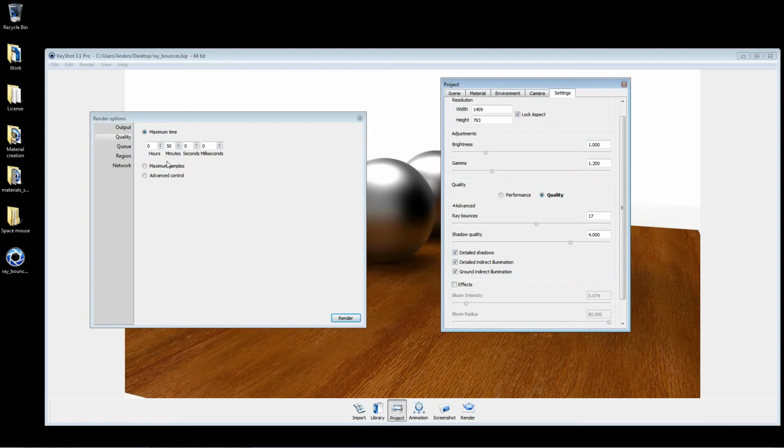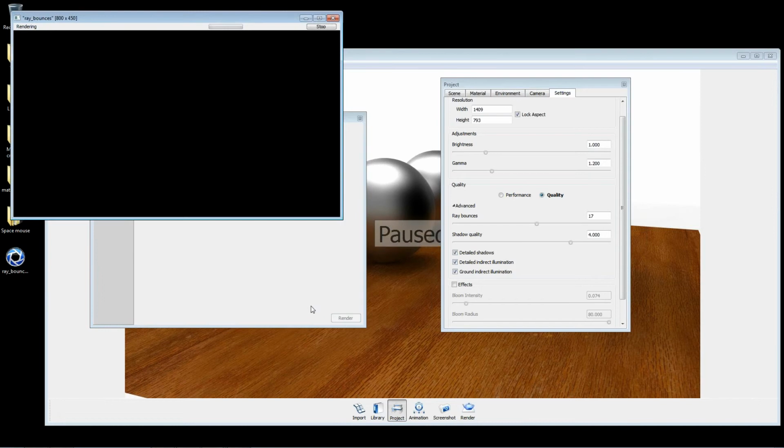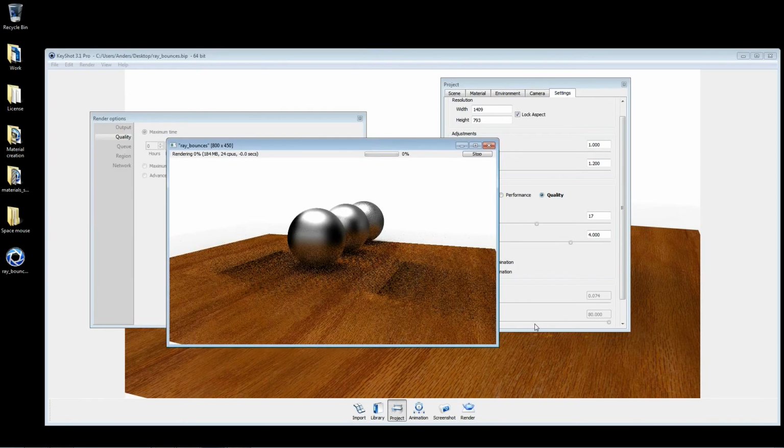Now the other nice thing about that is, maybe I don't know how long my render needs to take. What I can do is set it to something like 50 minutes. I can press render, and you should notice that it uses a slightly different rendering method. It's using the same rendering method that the real-time window uses to generate this image.